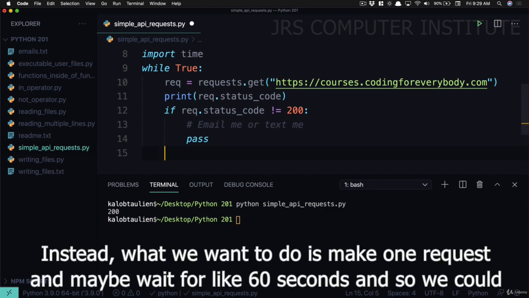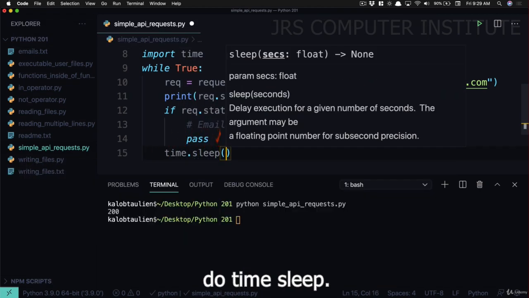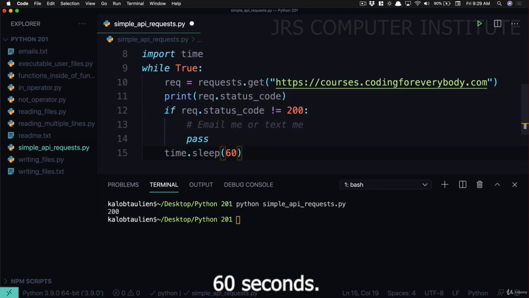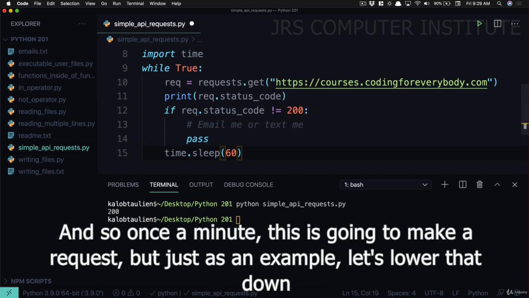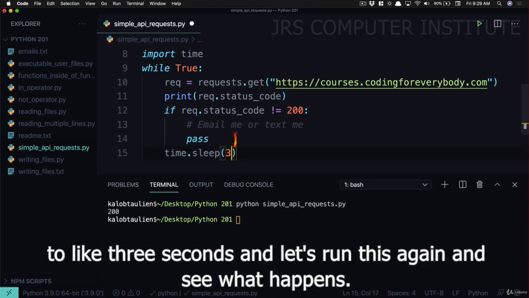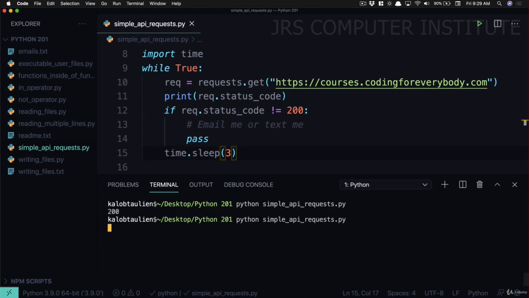So we don't want to spam our server with requests. Instead, what we want to do is make one request and maybe wait for like 60 seconds. And so we could do time.sleep(60) seconds. And so once a minute, this is going to make a request. But just as an example, let's lower that down to like 3 seconds. And let's run this again and see what happens. 200. 200.